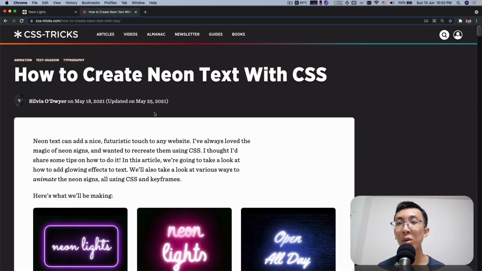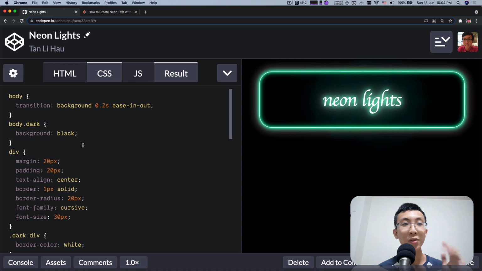So the other day I read this article by Sylvia O'Dwyer on CSS Tricks about how to create neon text using CSS. The link of the article is in the description down below. If you're interested, go take a read of it. So I followed the instructions and I created this effect.